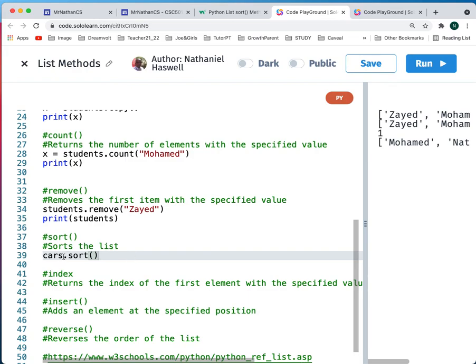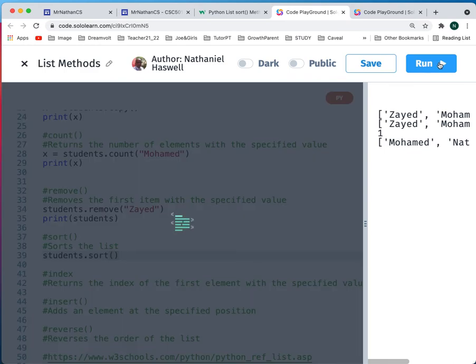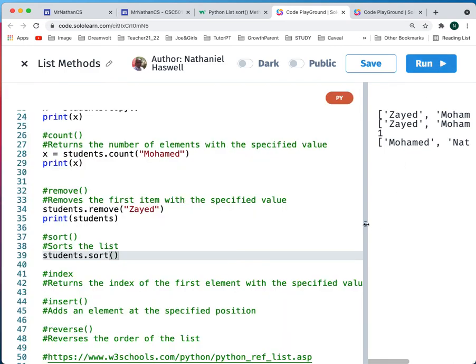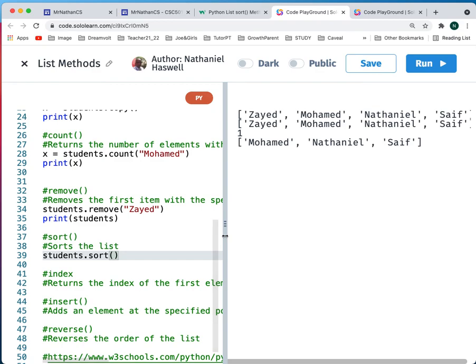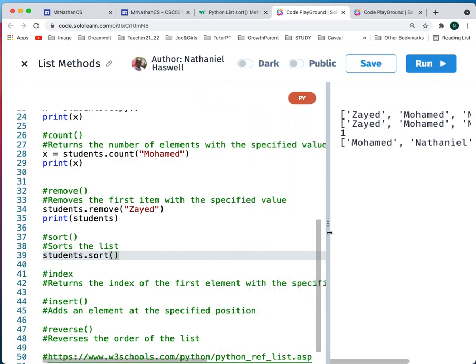Cars.sort. Okay, I'm going to change the cars part to students. And here we go. Now I'm just going to run that. And excellent. So my list is now sorted in ascending order. That's looking amazing.